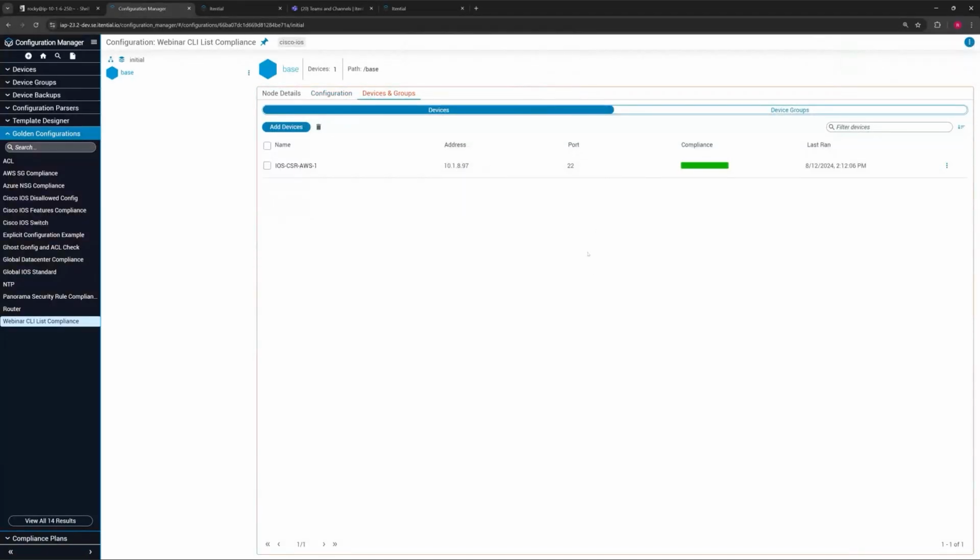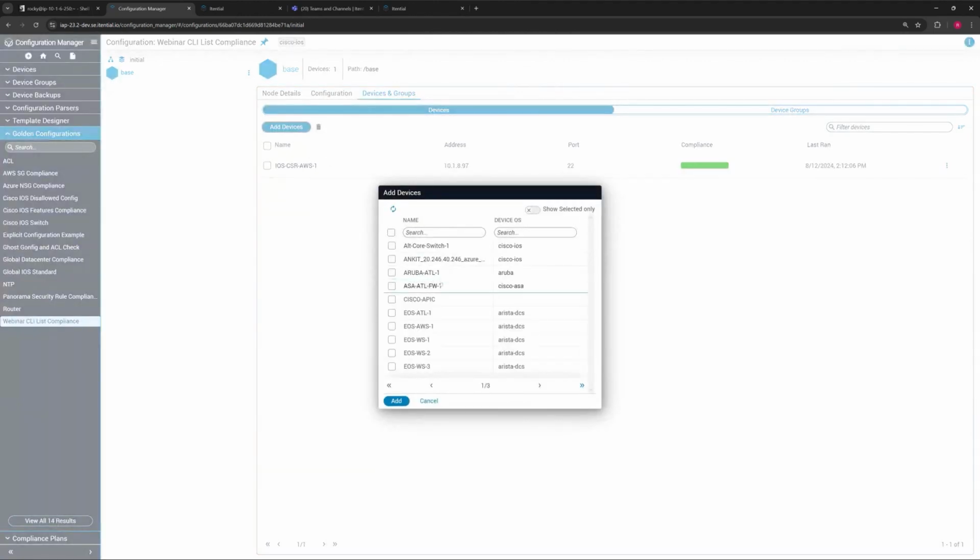And now we can go into the devices and groups tab. This is where I can add devices. Now I've already added a device for time here, but I can add more devices. And remember that federated inventory? I can add devices from anywhere in that federated inventory.